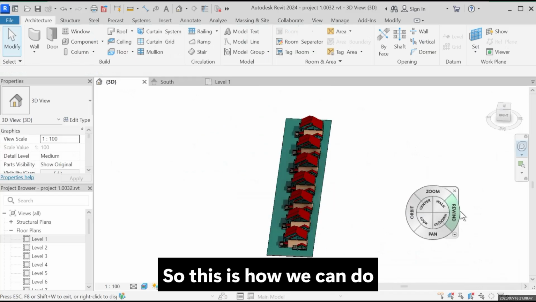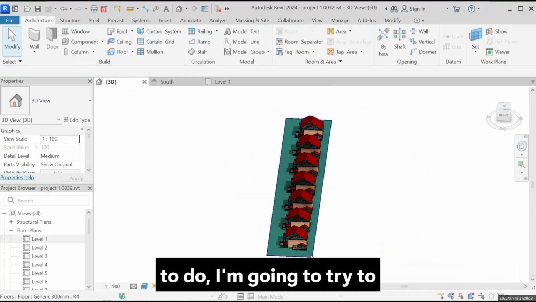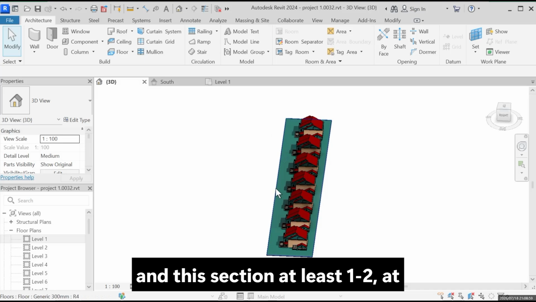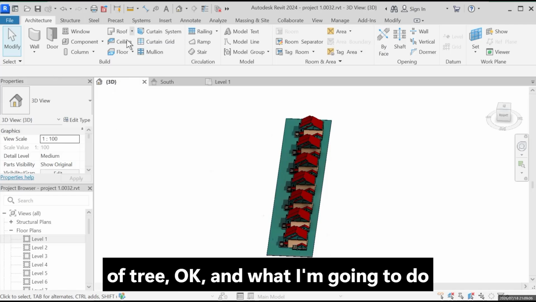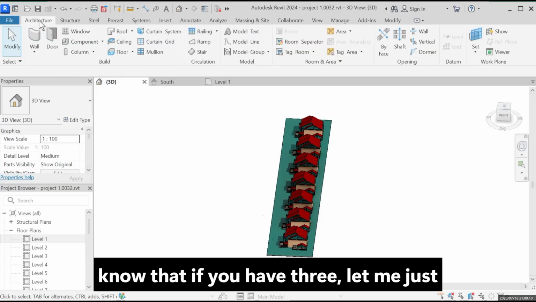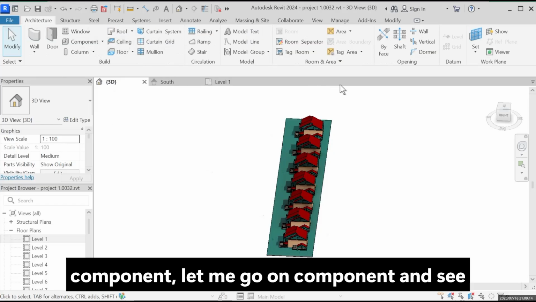So this is how we can do it, and from here I'm going to try to add some trees on this section and this section, at least 20 trees. I'll go on insert. I don't even know if I have trees. Let me go on architecture, then component, and see if I have trees.